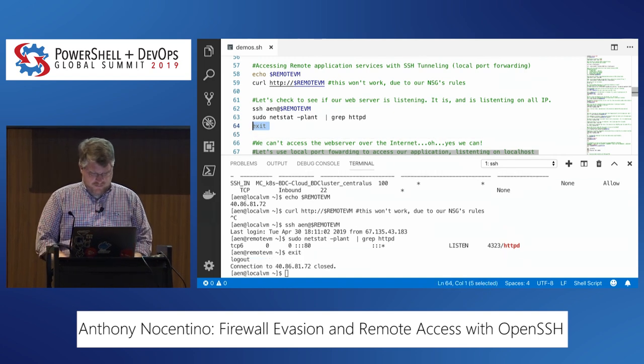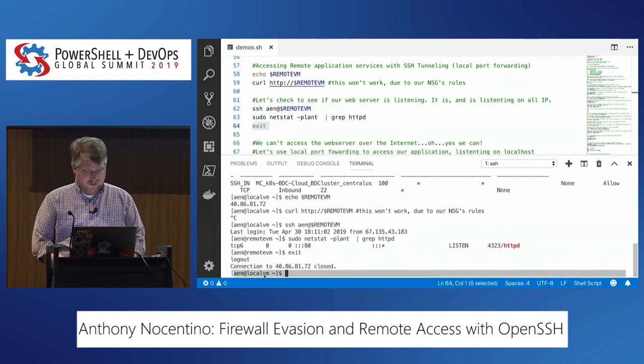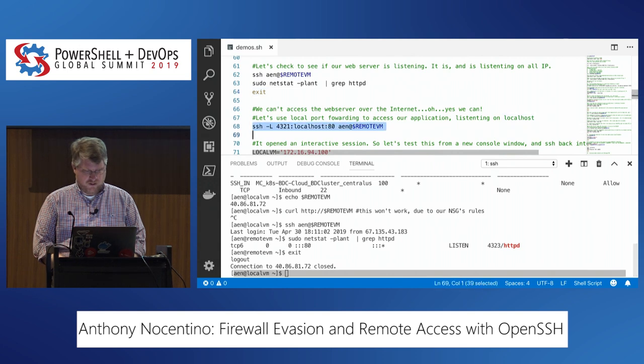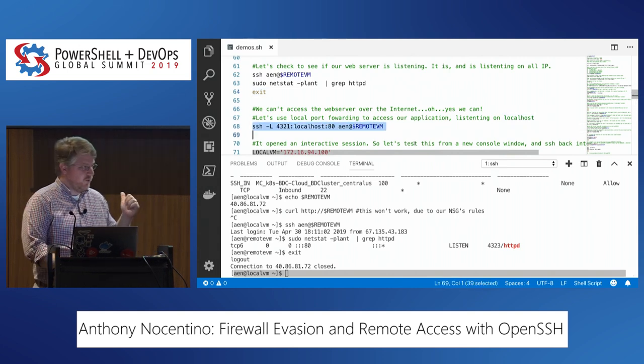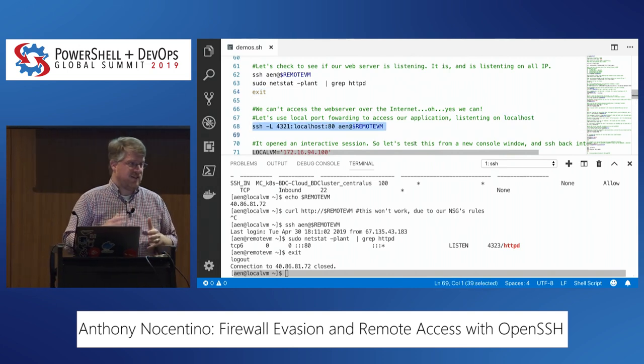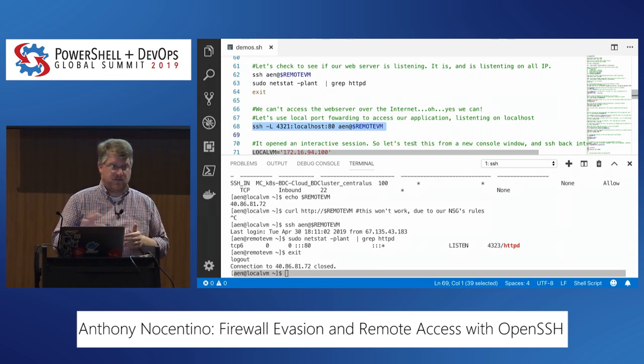So let's go ahead and exit out of here. We are logged out. We're back on the local VM. I'm going to build that tunnel. So I'm going to say ssh -L 4321, an arbitrary port. Anything above 1024 on Linux is fair game. Below 1024, you need to have privileged access, basically root.